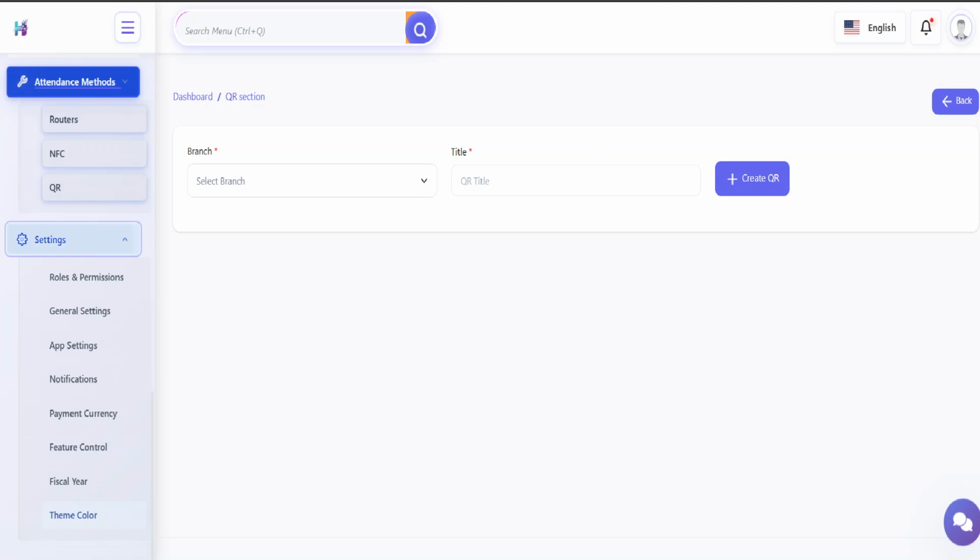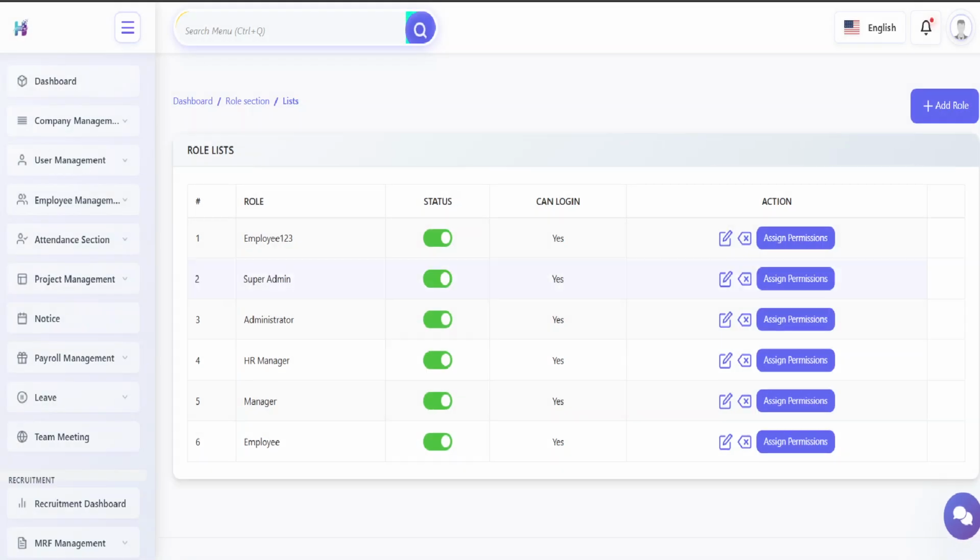Finally, we have the last module, which is settings, allowing you to control the system's overall configurations through 8 submodules. First is roles and permissions, where you can view all company roles and their statuses or create a new role using the Add Role button.